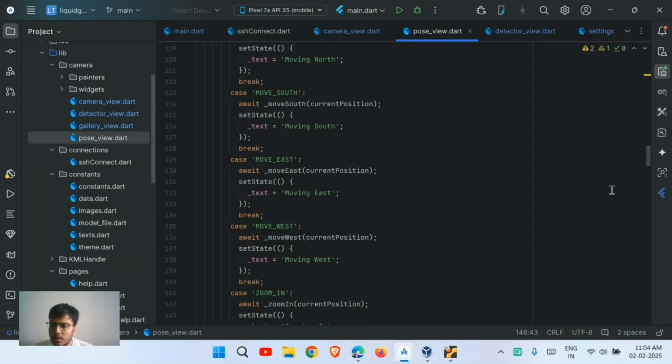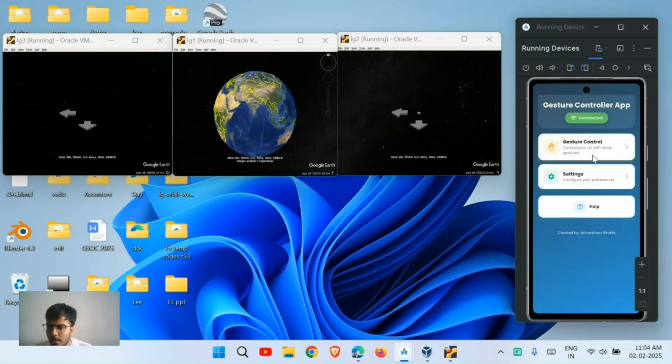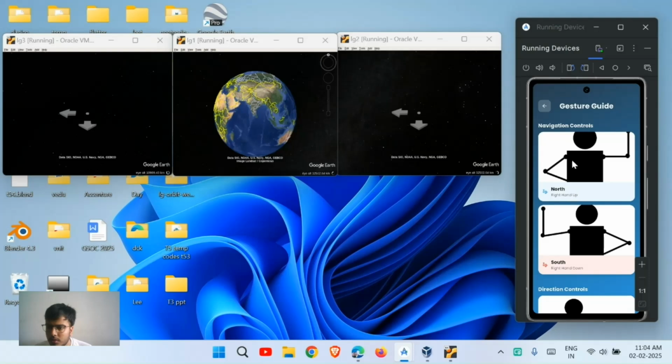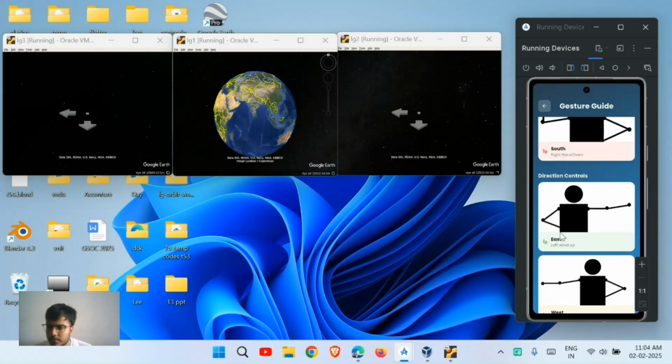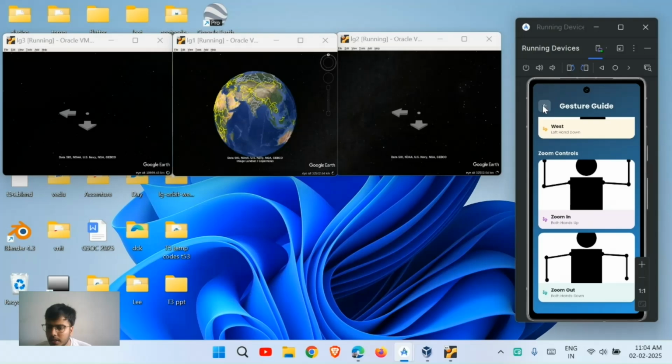Now I will demonstrate what all gestures are there. For that, we will move to the help screen and use gesture controls. We see these are the gestures that are there. For moving north, we tried this. For moving south, we tried this. For direction control east, we try this. For direction west, we try this. For zoom controls, we try this and this.